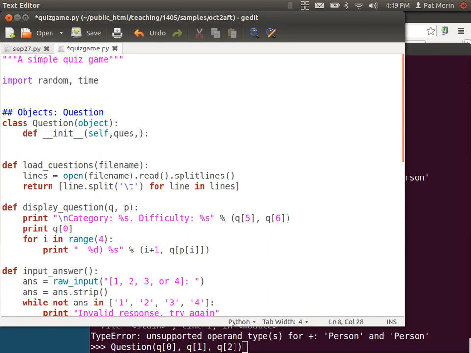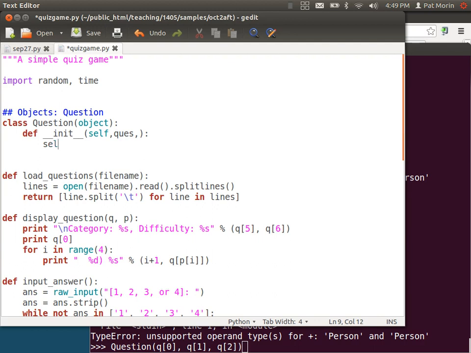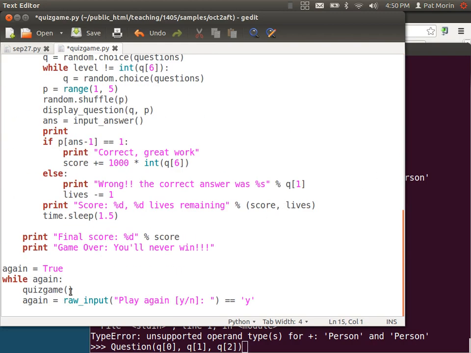So what are the things that a question has? Yep. We need the question. So we need the text of the question itself. So let's make one argument called the question itself, and we'll say self.question is equal to that thing. Okay, what else?